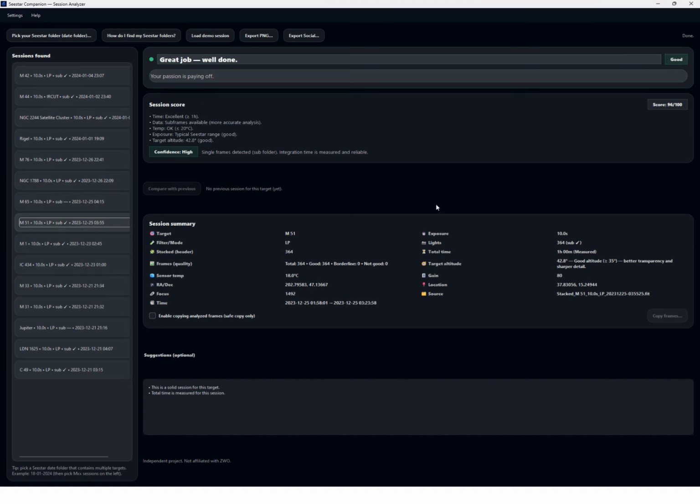And what you can see here: great job, well done, your patience is paying off. Score is 96 out of 100. Time: excellent, over 1 hour. Subframes available for a more accurate analysis. And again, temperature, exposure, target, altitude.